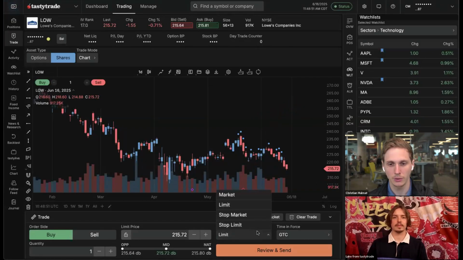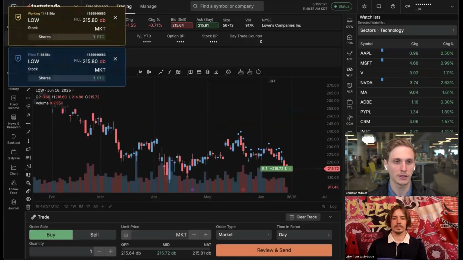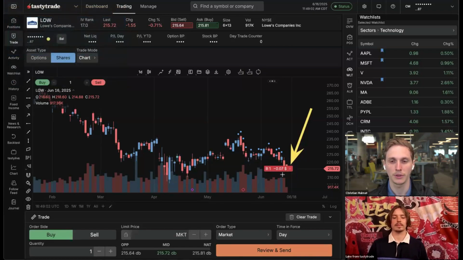But let's do this order again. We're going to set a market order. We'll just buy 1 share. We'll submit that. And what's nice is that on our chart, we'll see our current open position. And we'll see what the change in price has been. So since we bought it, it's gone down about 7 cents. As the price moves, we'll see it move around and our profit or loss change on the chart too.